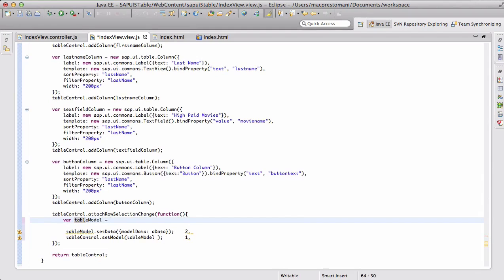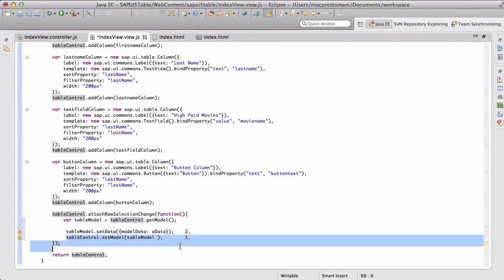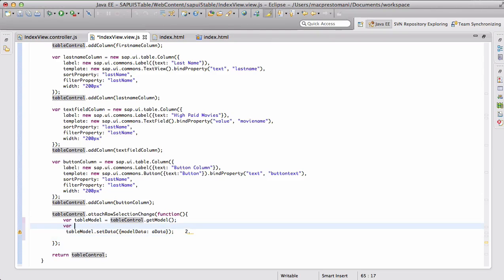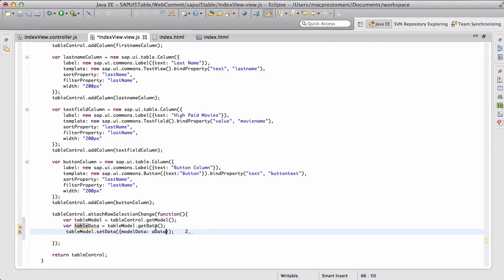called table control get model. So now we have finished this step, so just delete it. Now we need table data. For that you have to get it from table model dot get data. So we have the data we set, and we have removed it and we are getting the data.